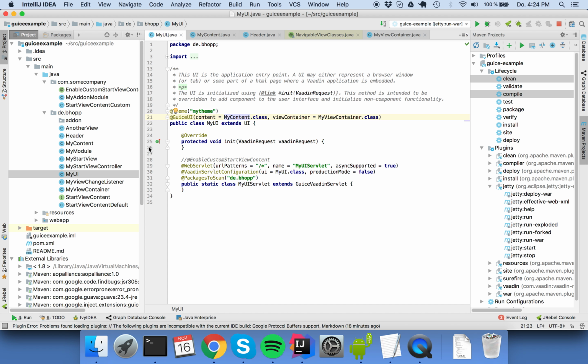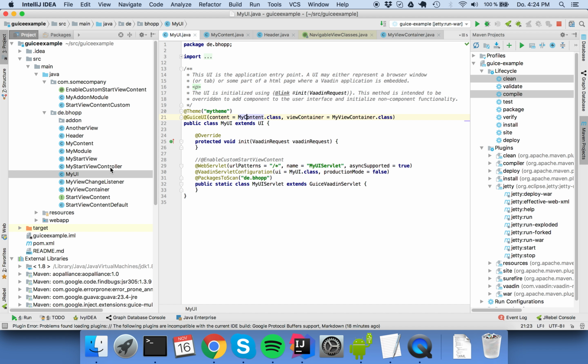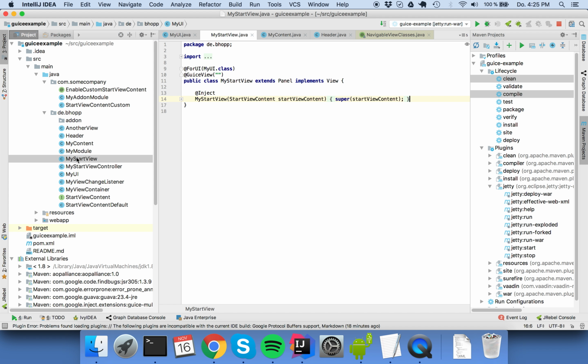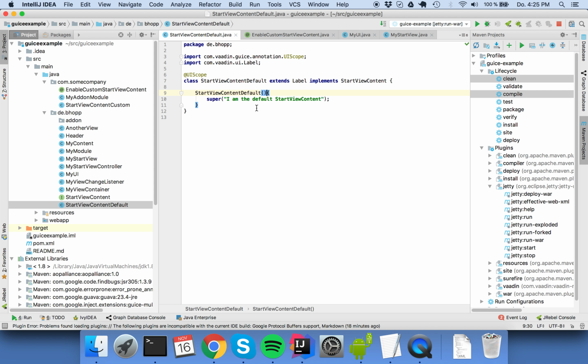Let's see which views we have here. There are two. One is the start view, which is a panel, and it has a start view content. Don't get confused here. Start view content is an interface, but that should not confuse you right now. Let's just say that what will be injected here is the default start view content, which is a label that says I am the default start view content.